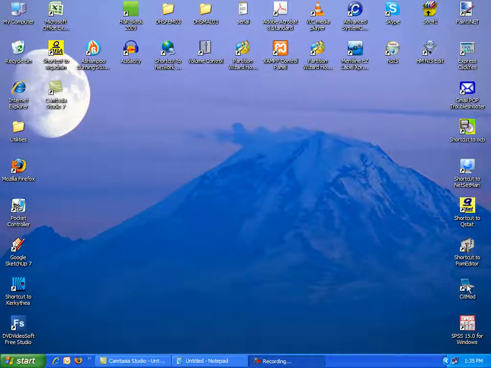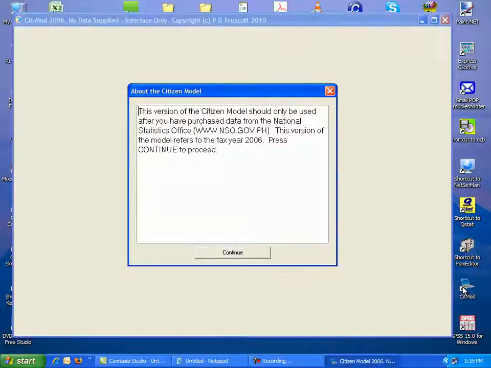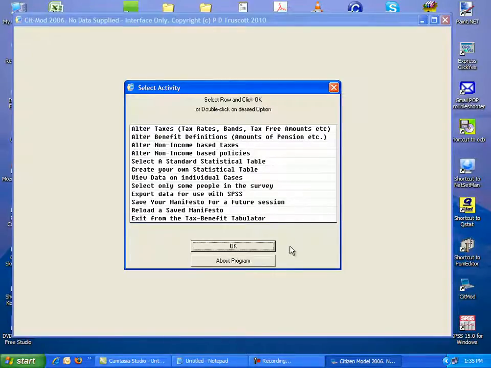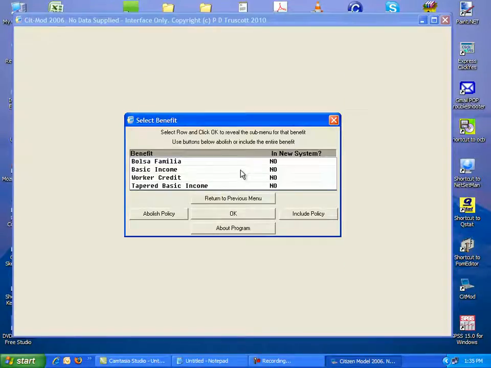Here I want to show using the citizen model to alter an existing policy and to look at net incomes by households on different levels of income. So I've started up the citizen model. I'll press continue to go beyond the information screen at the beginning. And let's talk through some of the options that appear under alter benefit definitions. So let's double click here.